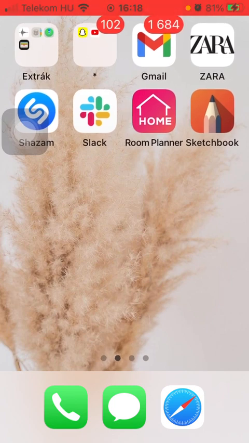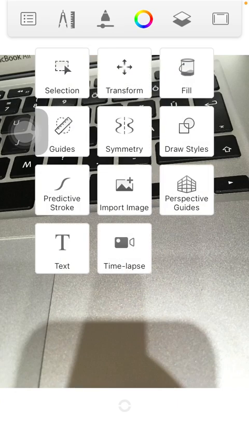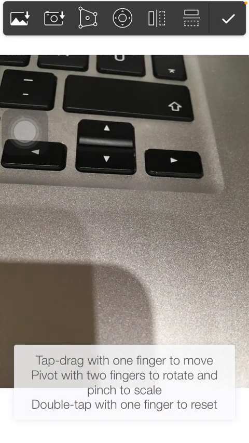First of all, open the application on your phone. After that you should tap on the second icon at the top of the screen and click on import image. Here you will be directed to your gallery where you can choose from your pictures. So tap on the relevant one that you want to insert.